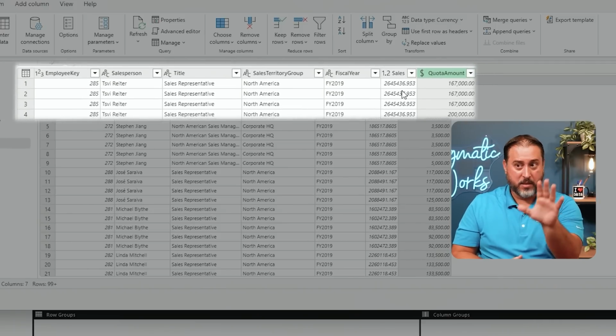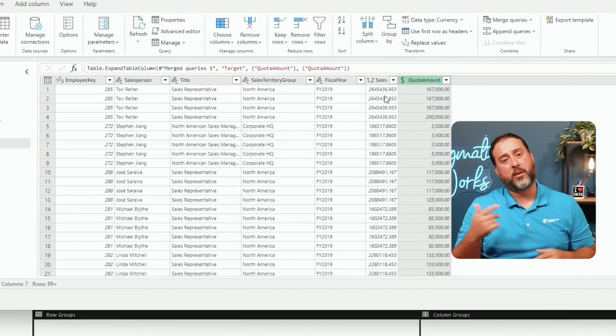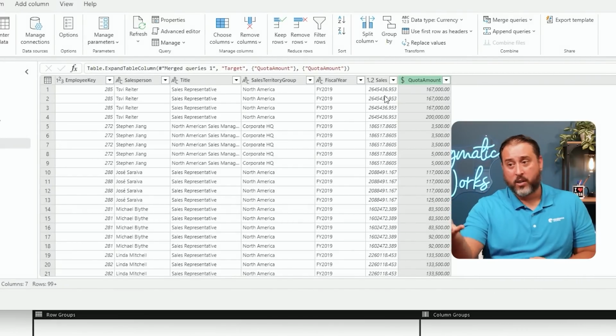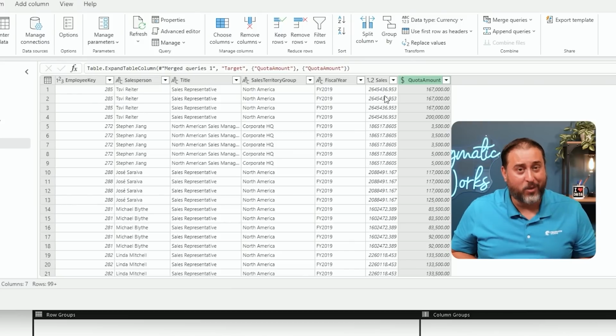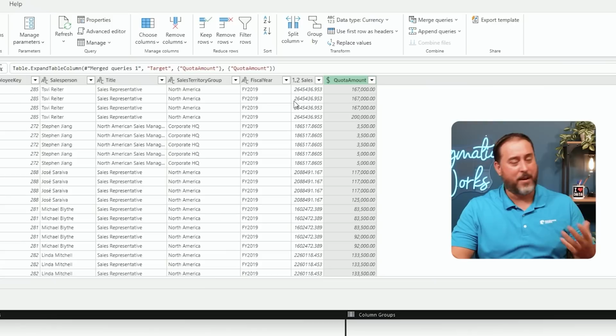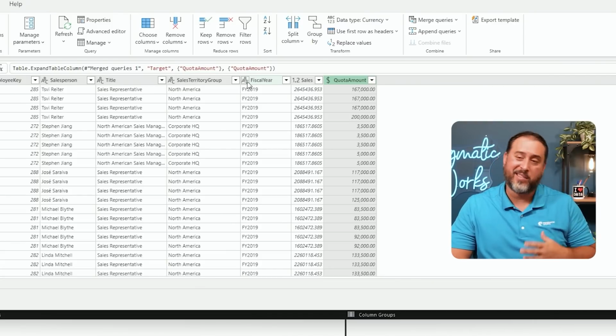So we definitely don't want to sum up sales again. So we're going to do a group by, but now sales is one of the columns that we want to group by as well, because we need to get that quota amount. That's our yearly quarter amount. So let's go ahead and do the same process, and we'll include sales amount in the grouping, the sales column.